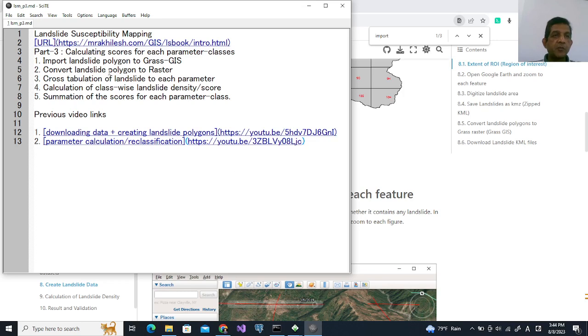In the landslide susceptibility mapping series, today is part 3, and I'll be explaining how to calculate scores for each parameter class. You can watch the two previous tutorials. The first tutorial explained how to create landslide polygons and how to download the data. In the second one, we created the parameters like slope, aspect, etc., and then reclassified them.